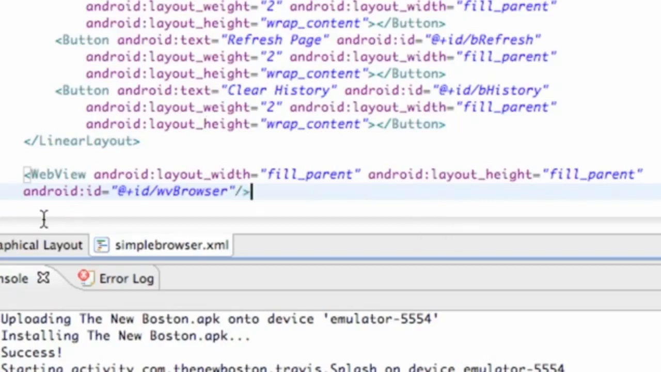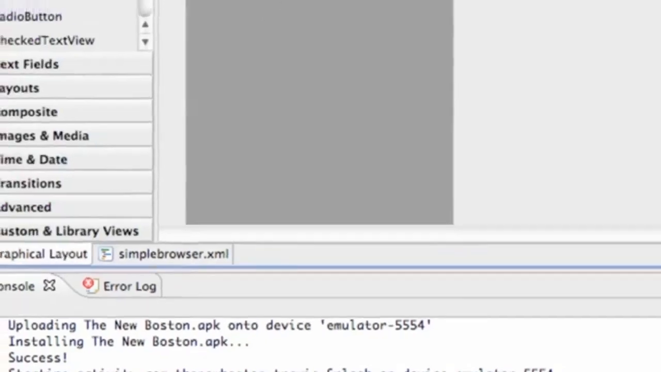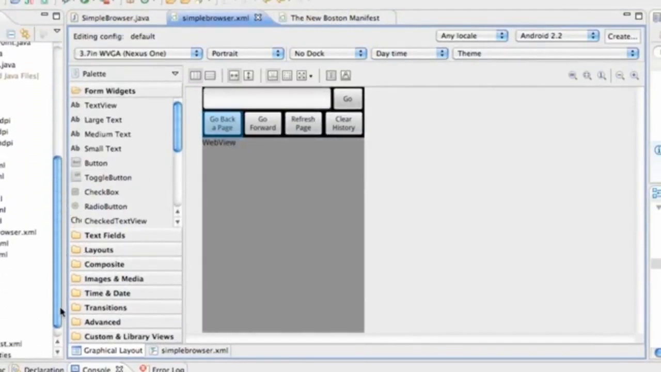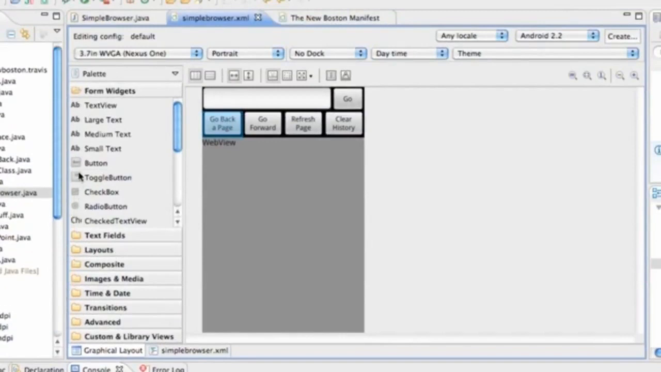And we're pretty much good to go here with the tutorial. As you can see, here's our web view. That's going to load up our website. Now the first thing we need to do is go into the manifest and give us the permission to use the internet.